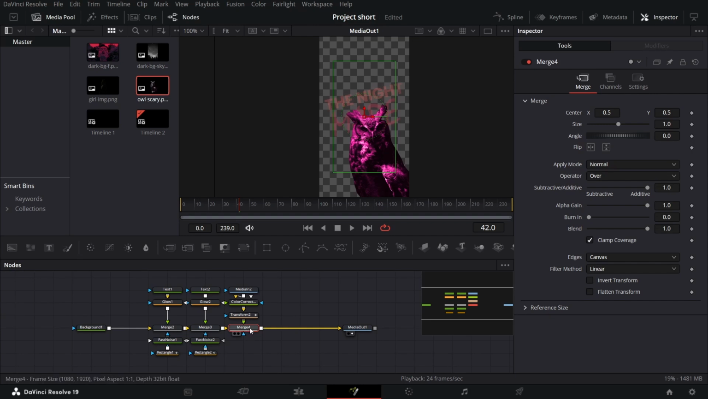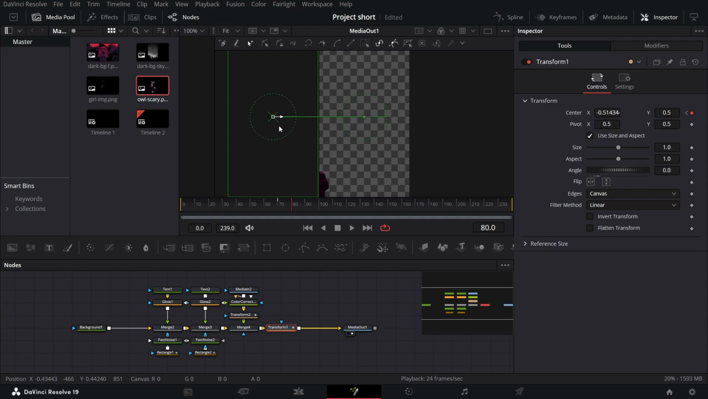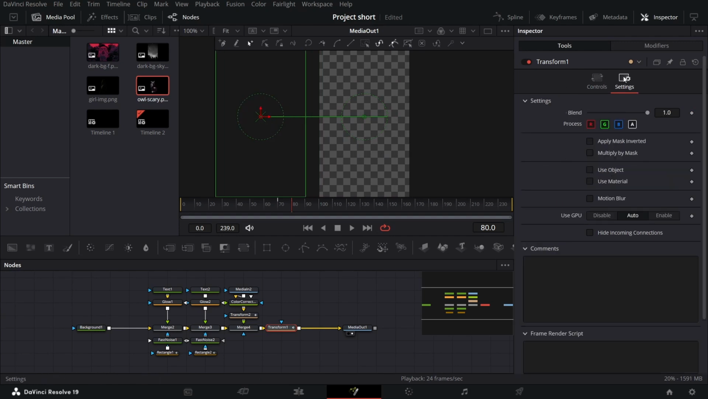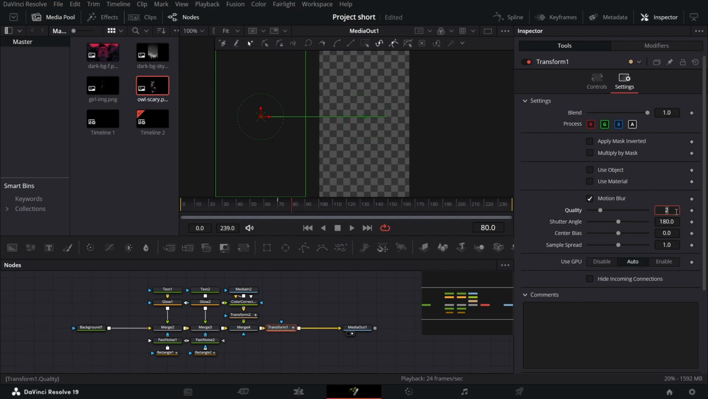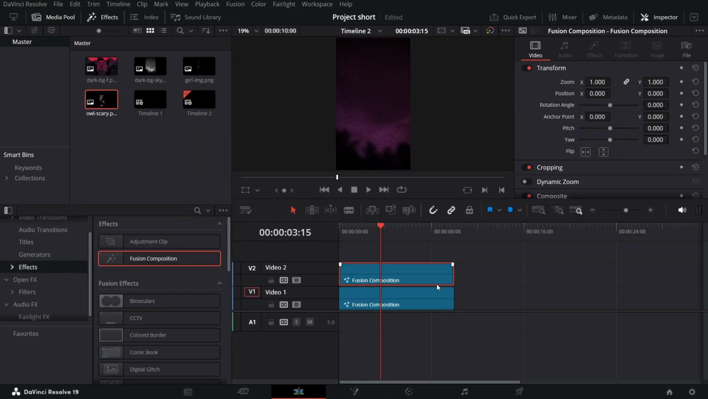Now, press your merge 4 and then click on transform. Now over here at 70, create a keyframe at center, and then at 80, let's just move this out of the screen like this. Now go over at settings and click on motion blur. Change the quality to 5 and let's play this. So this is the kind of transition we will get.